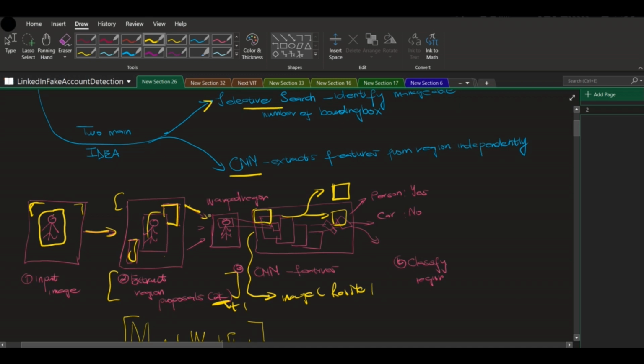Each CNN takes a region and proposes a feature vector. We then take each feature vector and push it towards a support vector machine, and this is a binary support vector machine which is trained on each class independently.